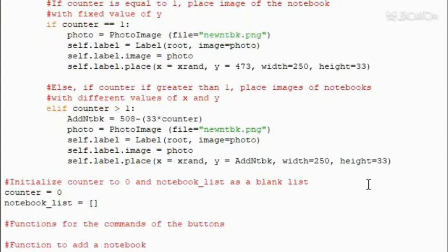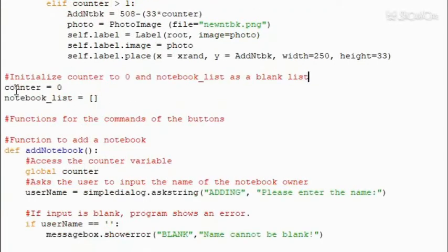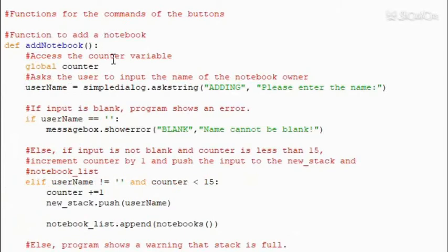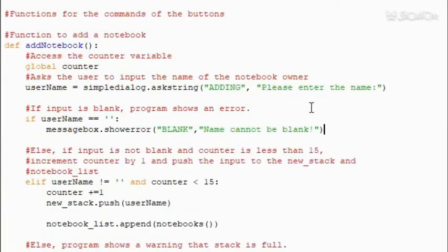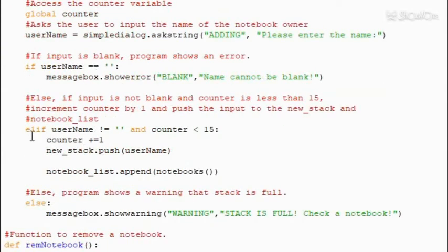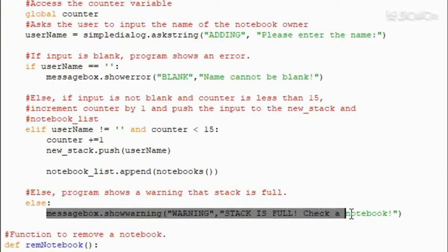Next are the functions for the commands of the buttons. In executing these functions, we will initialize counter to 0 and notebook_list as a blank list. First function is function add notebook. This one accesses the counter from outside the function and simply displays this box that will require the user to input a name for the notebook. If the user did not input any name, then this message box will be displayed. If the user did input a name, then the counter will be incremented. It will be added to new_stack and also notebook_list. And as you can see here, we have a limit that the items inside the stack will be less than 15. If this condition is already met, then this message box will be displayed.